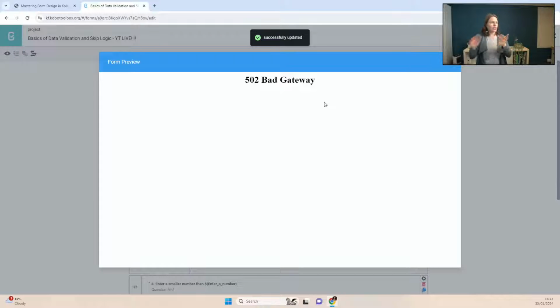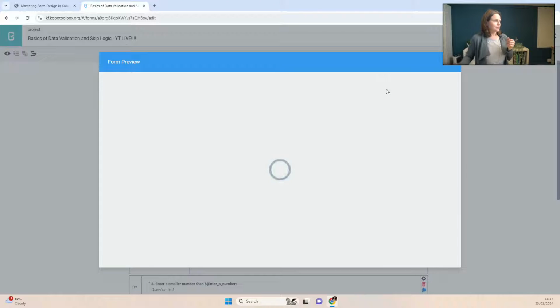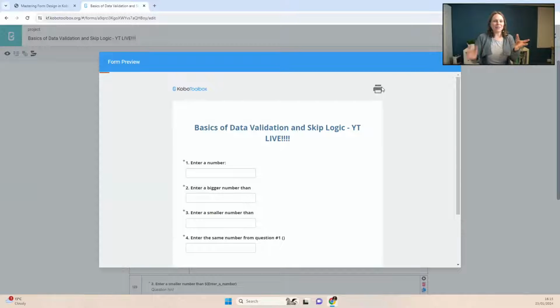And I have really broken Kobo. Now it's giving me a bad gateway. That's why live is so much more helpful, hopefully for you, because then you can see that things do go wrong, even when trying to make something basic.